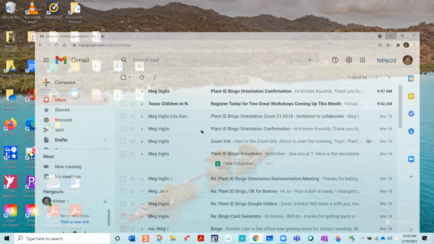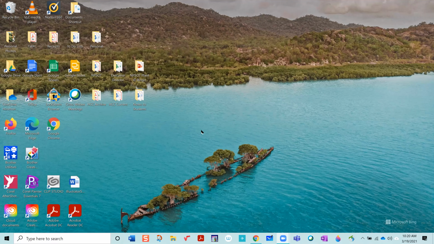Good job, Kimber. What I want to do is show you what I recommend that you do from the very beginning, and that is to create a folder on your own computer, not on Google Drive, where you're going to store some of the contents you're going to create, which you will later upload to the Google Drive so that it can be shared with everyone else. So what I did here, you can see this folder. It's called NIPSOT Plant ID Bingo. You can call it whatever you want. I just put it on my desktop so it could easily be found.